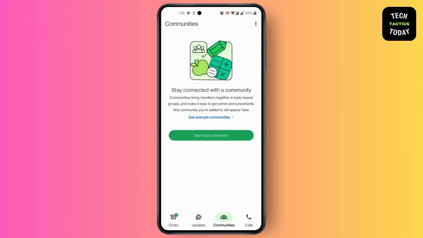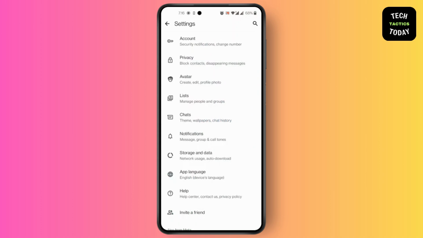Let's jump right in. First, open WhatsApp. Log into your account, then click on the three dots on the top right corner of your screen. After you've clicked on the three dots on the top right corner of your screen, simply click on Chats.